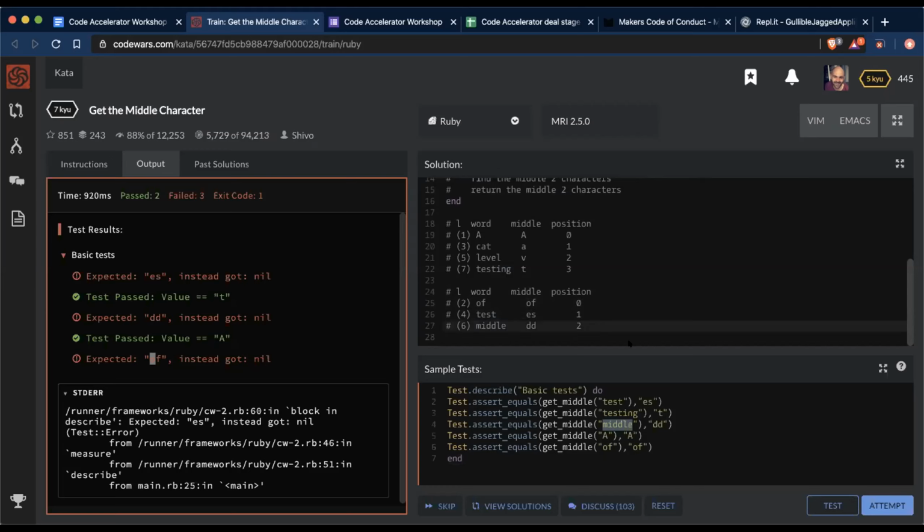Nice. So we actually don't need to change this one. We just do 2 and 3. And remember, it's 0, then 1, then 2, then 3. So for test, the positions are 0, 1, and 2. And then for of, it's 0 and 1.